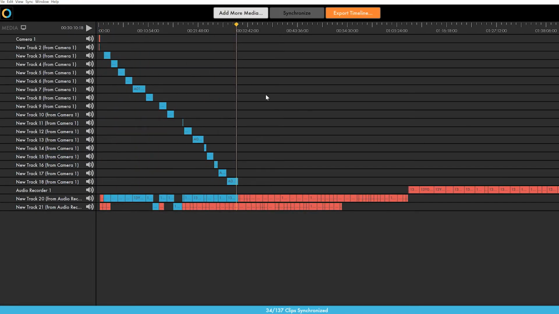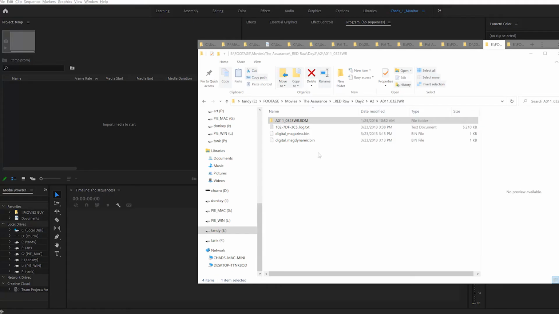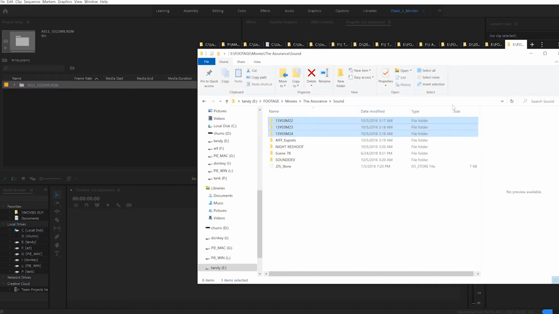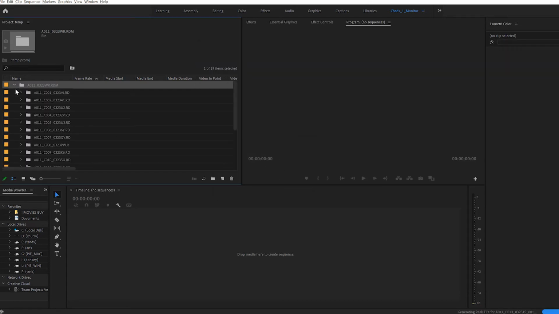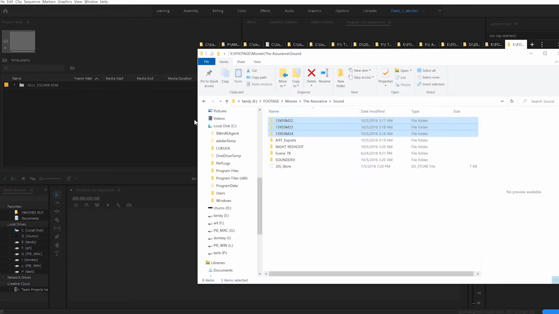PluralEyes is a standalone application, but you can also use this as an extension from inside of Adobe Premiere. This allows you to sync your media directly there instead of having to use the native Premiere auto sync feature, which isn't all that great if you've ever played with it.